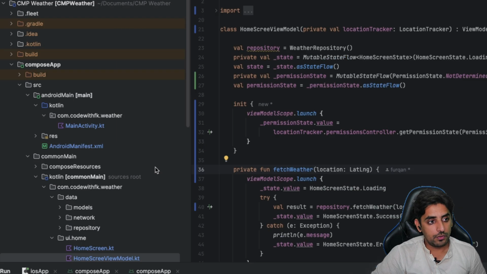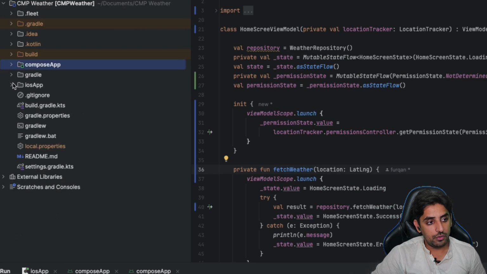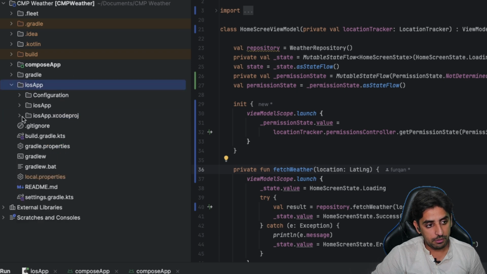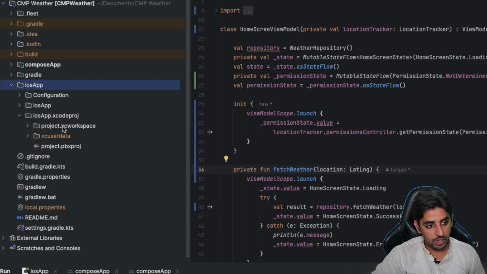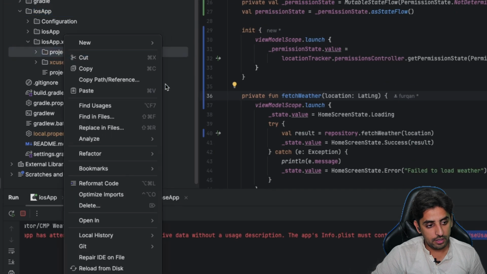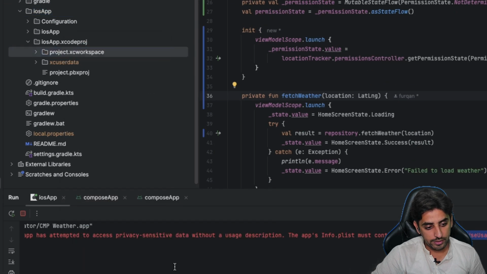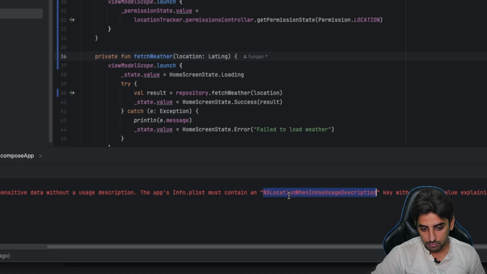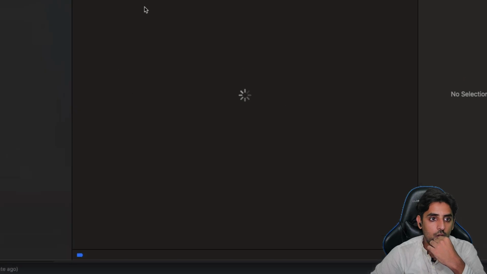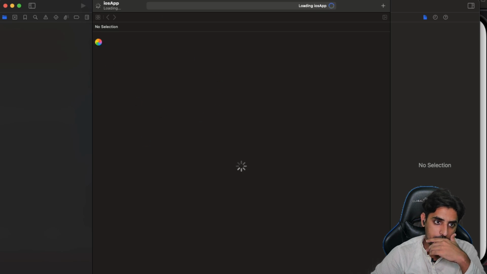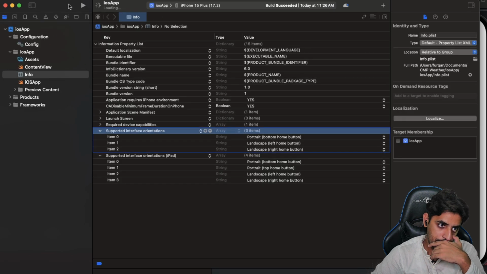For that, you need to go to this iOS app, go over here, right click, and then open in Xcode. We need to open this project in Xcode, and you can copy this over here, NSLocationWhenInUseUsageDescription. Now you can see that this project is opening for me.